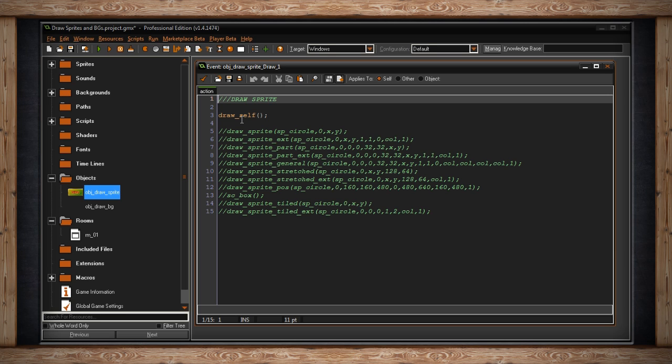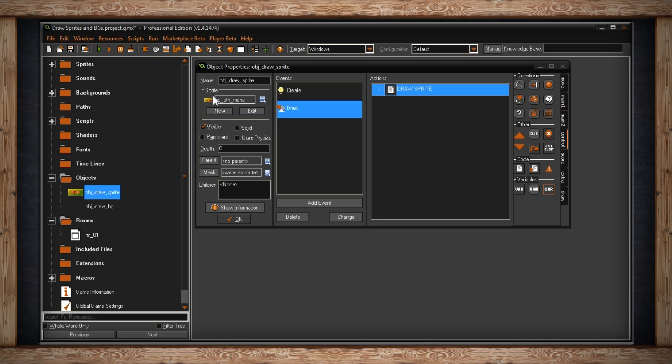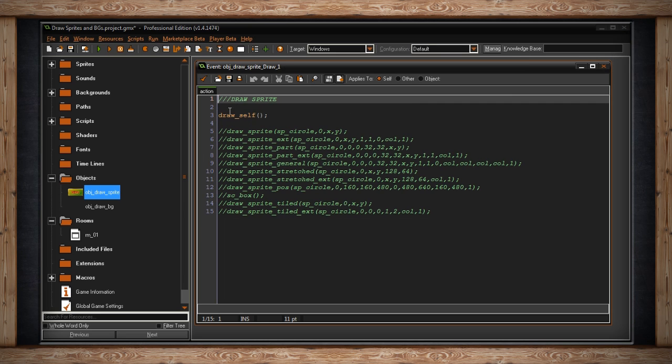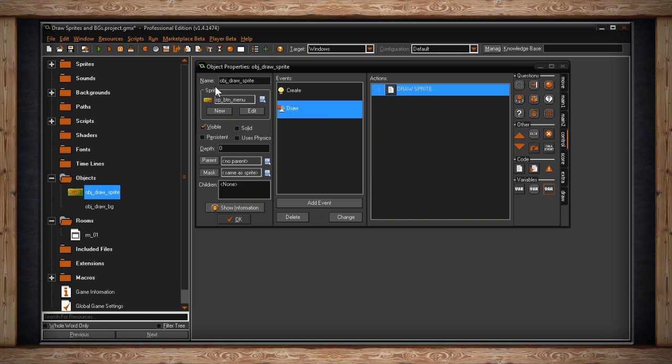Now, something to realize about your sprites when you use draw events. If your object already has a sprite set here under sprite, when you use your dropdown and you pick one, and you put in a draw event, let's comment out everything. So I have absolutely no code running here, but I do have a draw event. This will overwrite the drawing of this sprite. And I'll show you what I mean by running the game right now.